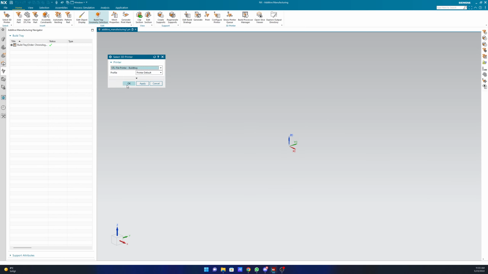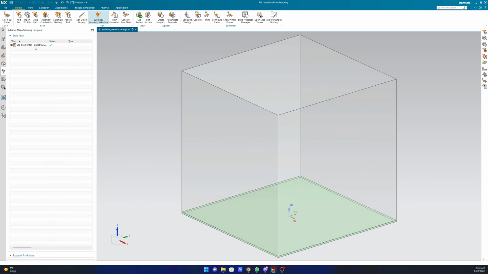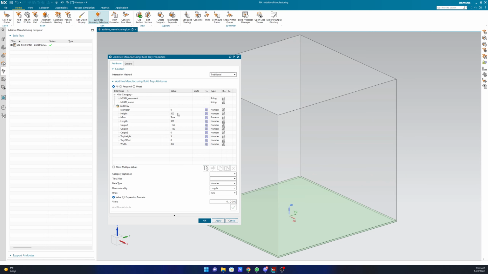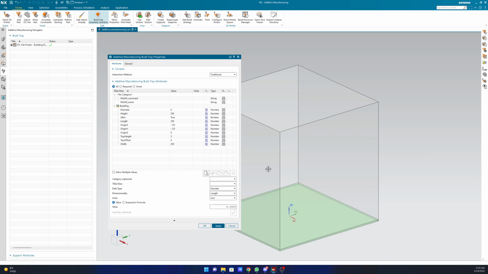Take STL build tray. Now go here, right click on it, click on properties. You'll see the height here, change it to 250, the length to 250, and the width as well to 250. Set these two to minus 125, like the half of 250, and minus 125.